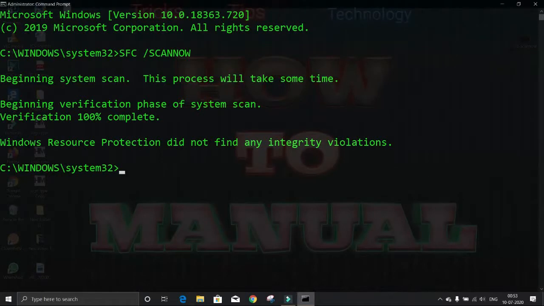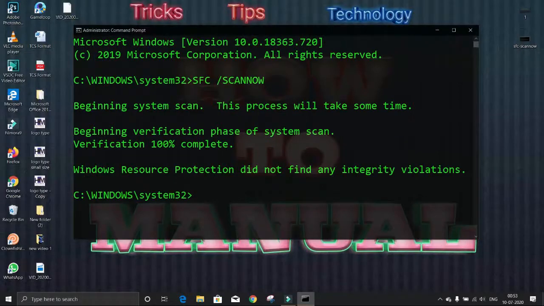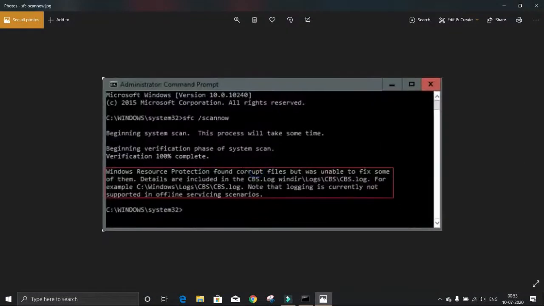Now you can see Windows Resource Protection did not find any integrity violations. That means I don't have any malware or corrupted files. But if we had any kind of errors, this message will show up. This screenshot shows a result where SFC was unable to correct corrupt files that it detected.